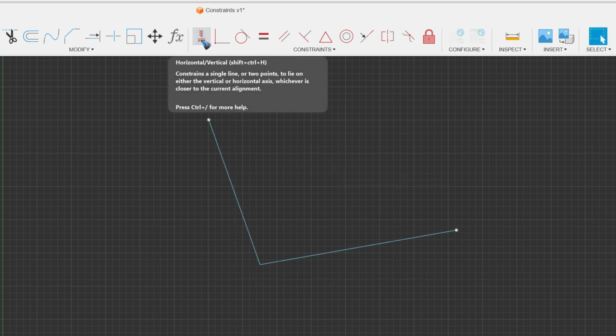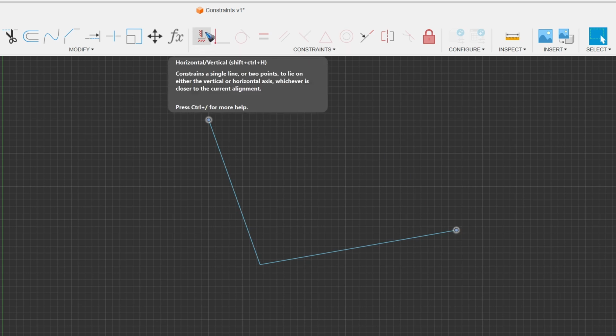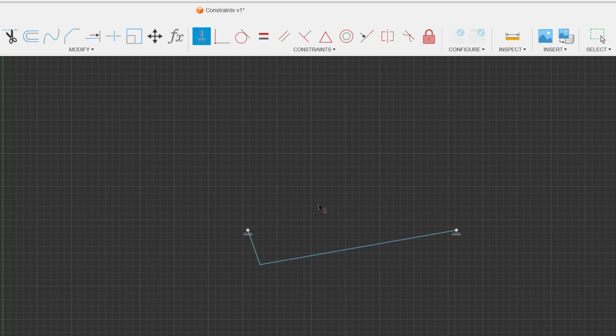The help text says I can also constrain 2 points. Well, let's try that out. Let me select this point and hold Shift and then select the second point. And indeed, the icon is not grayed out. If I click it, what it does, it puts both points on the horizontal line. I can still move them. Let me click this one and move it around. Yeah, but we see that they are sort of horizontally glued together.